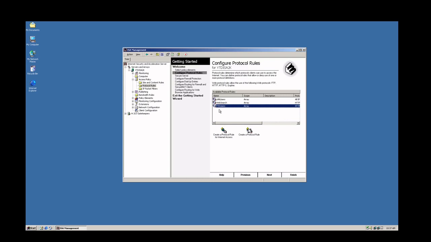So we could say, if you don't want people to have SSH access, you could deny it. If you want a person to have FTP access but then not have access to the internet, you could do that too. And you would just go through this so on and so forth. So once you're done with that, we'll just click on Next.